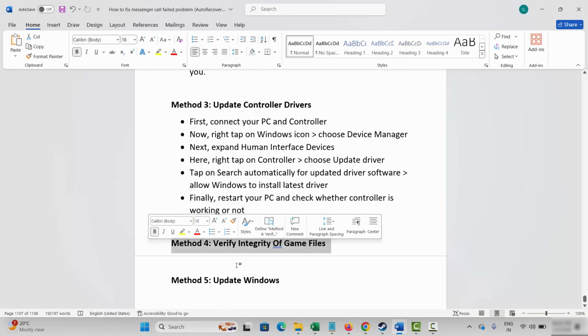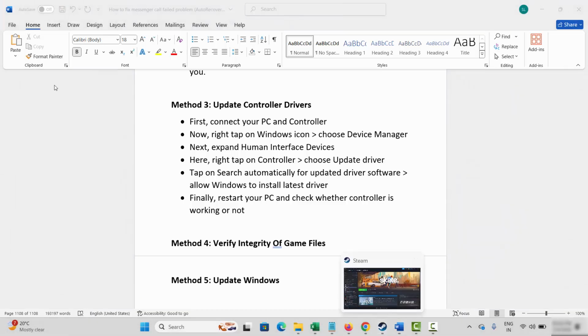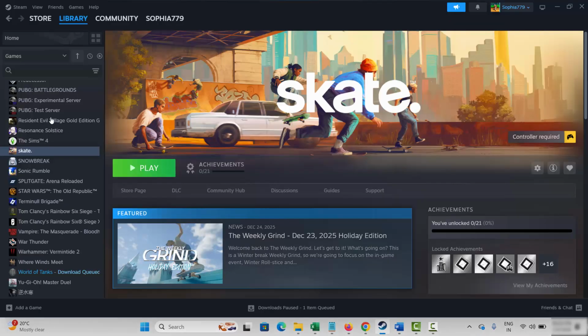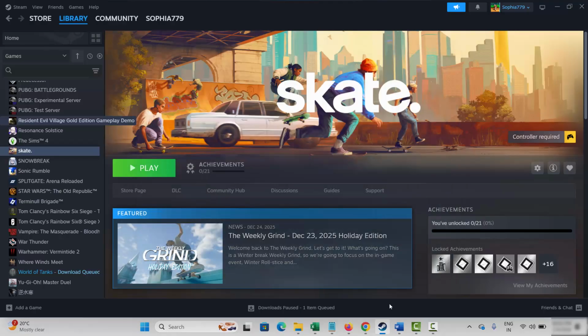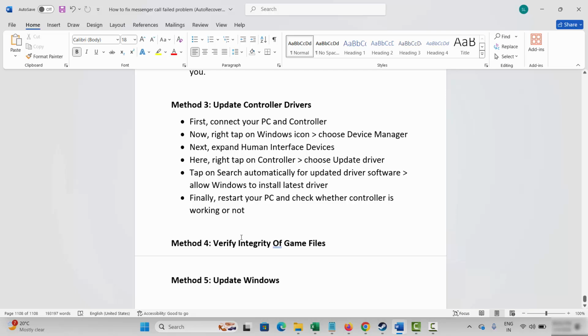If not, next method is to verify integrity of game files. For that, go to Steam. Now under library section, select your game, right click on it, click on properties. Now click on install files and then click on verify integrity of game files. So this will check and verify the game files. Once done, launch the game and check if gamepad or controller is working or not. If not, move to the next method.